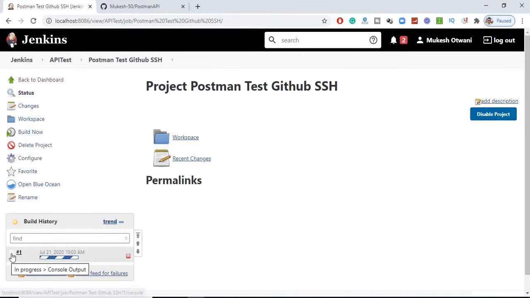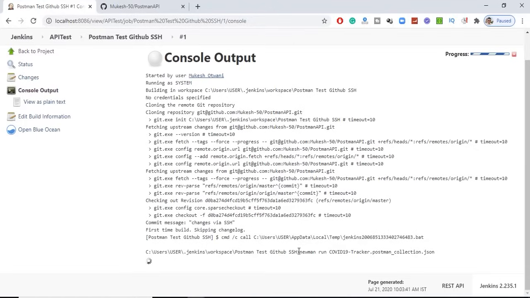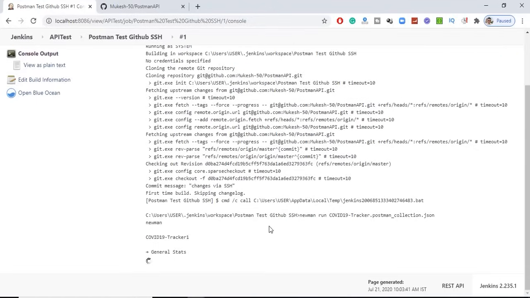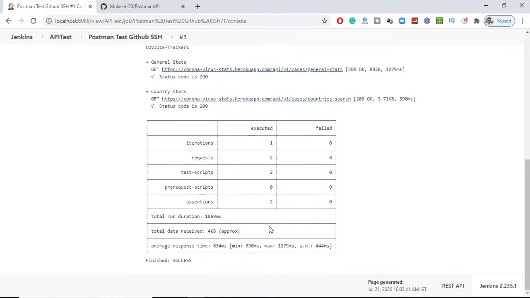Click on save, click on build now, and you will see it will start executing. It has cloned everything, it is running now, same Newman, and yes, perfectly fine. So you can see how easy it is to integrate your Postman collection on GitHub and how you can integrate with Jenkins. Super easy. You just need to understand a few commands. These commands are already available when you create a blank repository.